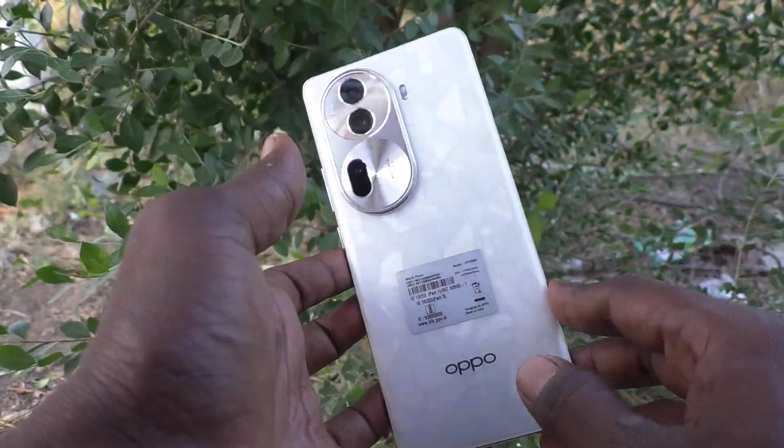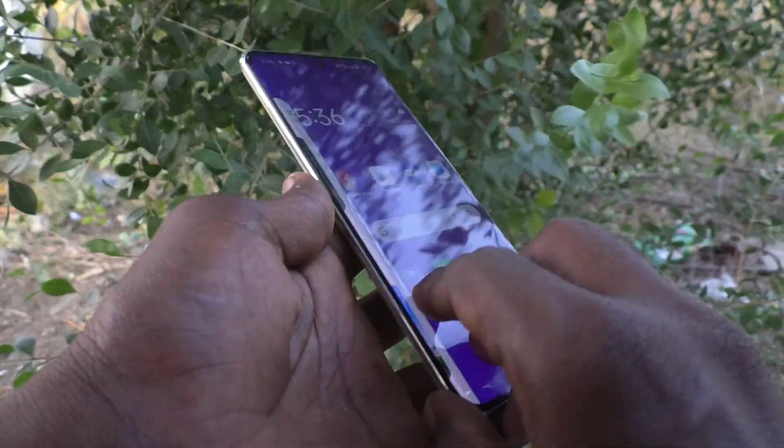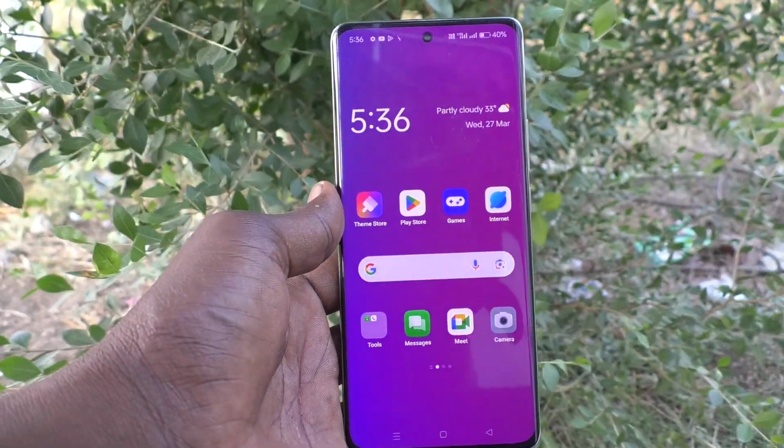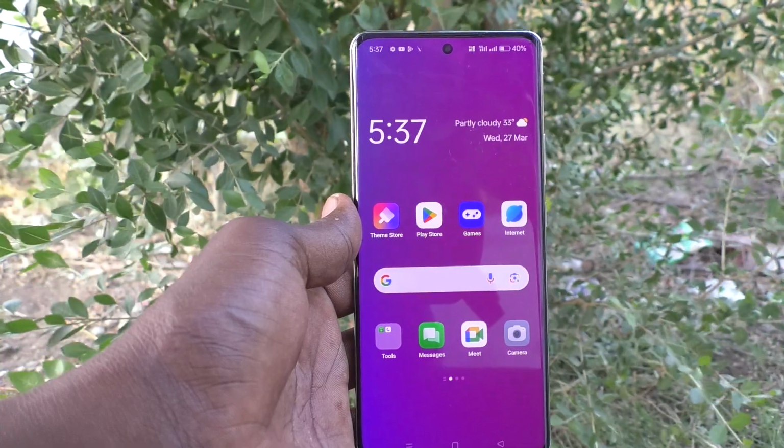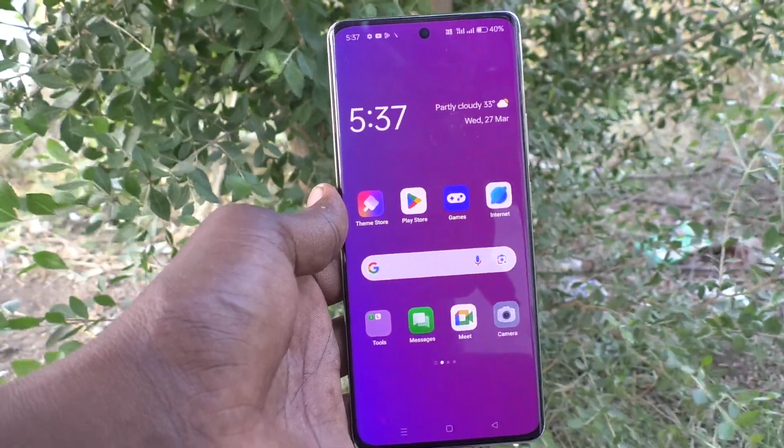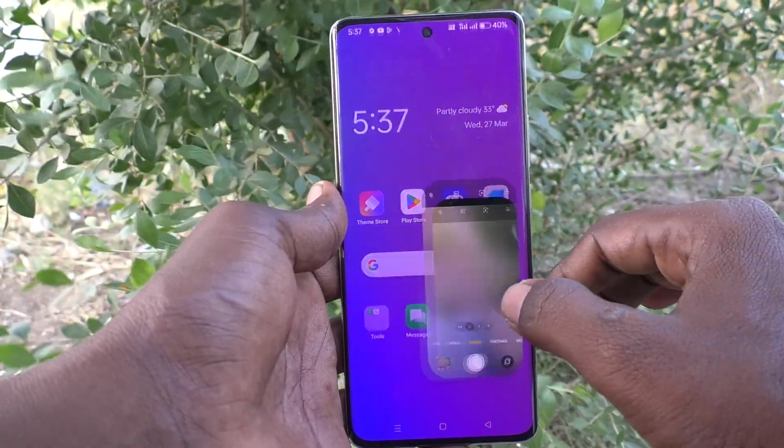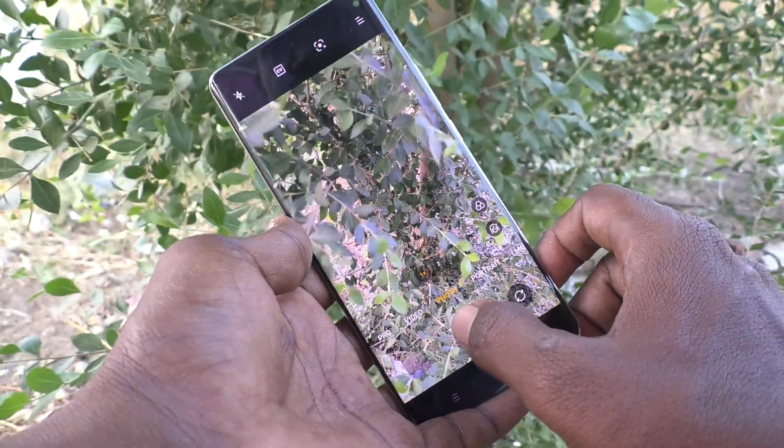Here is Oppo Reno 11 Pro 5G smartphone. In this video, you will learn how to turn off camera shutter sound in your phone Oppo Reno 11 Pro 5G. First of all, open camera in your phone and take a picture.